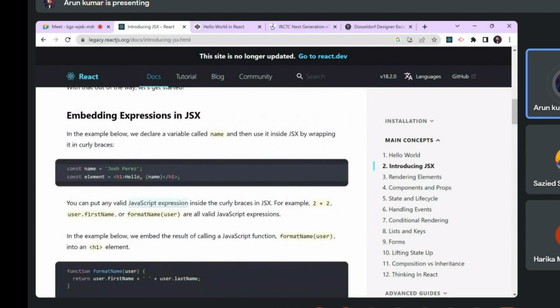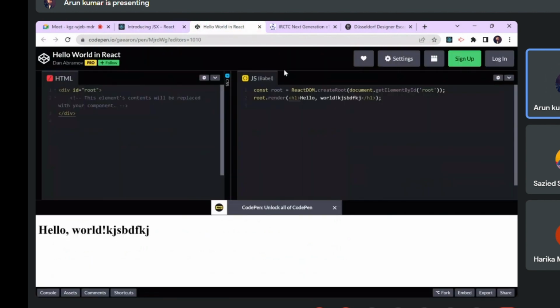And if I put a name or whatever inside any HTML element, we can use this convention by using curly braces. Okay, suppose I give you a practical understanding.